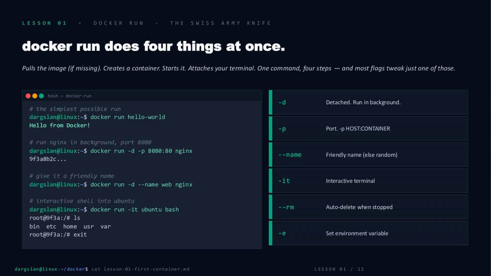-d detaches it to the background, -p maps a port, --name gives it a friendly handle instead of some random string, -it gets you an interactive shell, and --rm cleans up after itself when it stops.